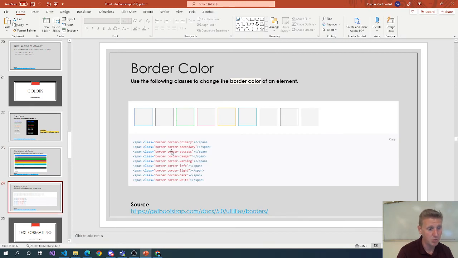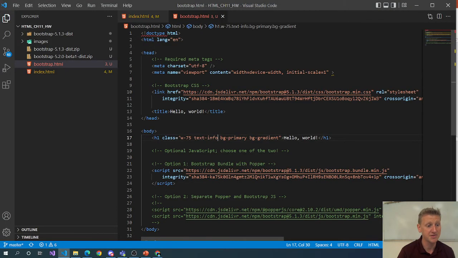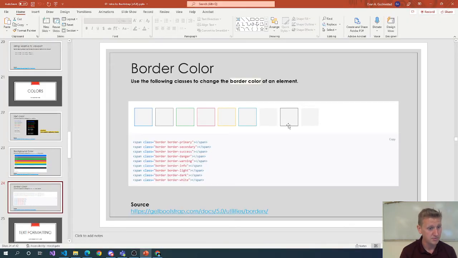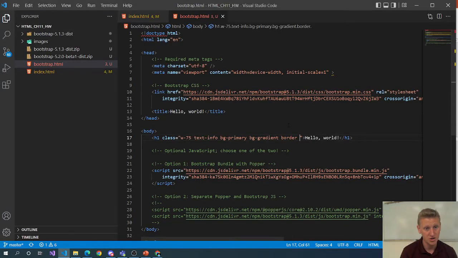Then we can add borders. So the more you work with Bootstrap, the more you get used to adding a bunch of classes to something, right? So this is pretty normal. So to add a border, first we say border, and that kind of turns the border on, if you will, and then we'll say border hyphen danger.